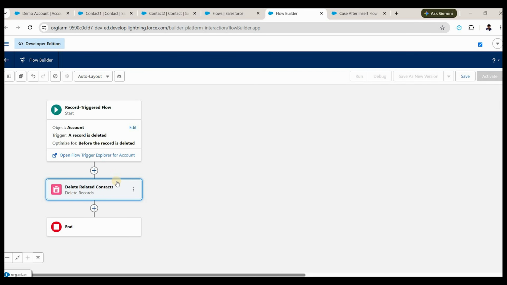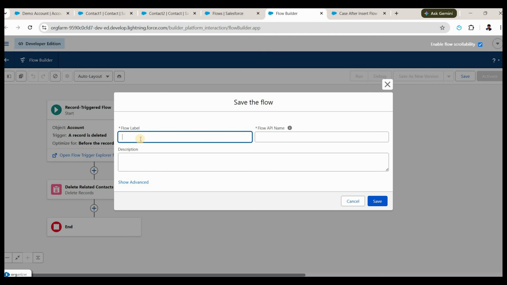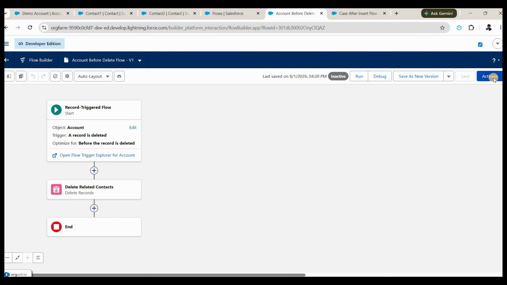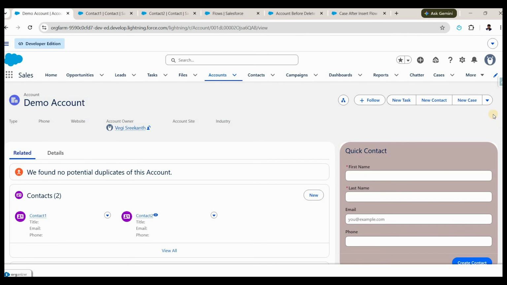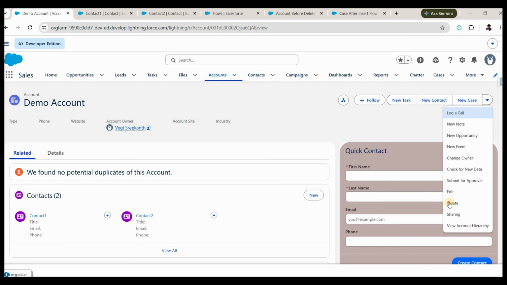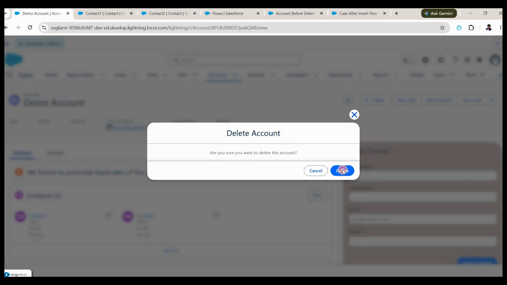Scroll down. Yeah, and see, it's done actually. The flow is complete. Whenever an account is getting deleted, before it is getting deleted, we are asking to delete the related contacts which are associated with that account. As simple as that. Let's click on save and then see how it is working. Account, before delete flow. Save, and let's activate. And let's test it out. Go to this account, delete this account, and delete.